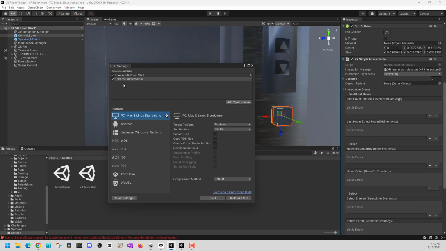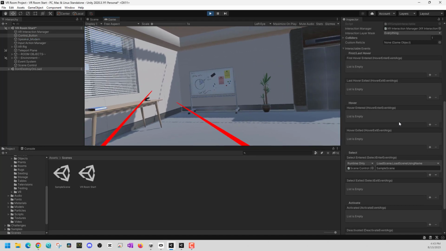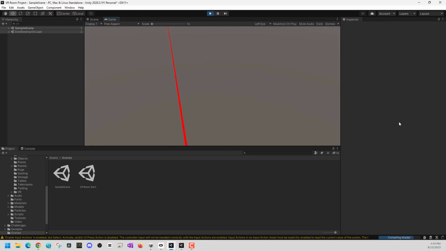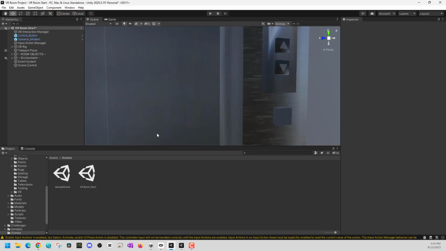Before we test this, make sure to go to File, Build Settings, and make sure all your scenes are in there. So you can drag and drop, and we need our sample scene in there, and our room start scene, in order for this to work. And now we can see while testing, we can press the button, and voila, we're in the new sample scene, which is as of right now empty, but we're going to add a 360 video to that scene.